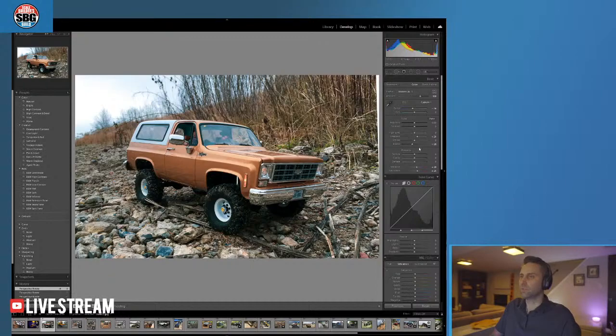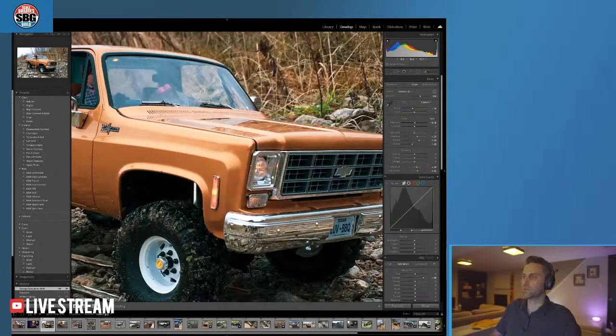Back to some adjustments. Whites I'm going to bring up so we get a little bit more in those white areas there. Exposure is good. I'm going to really saturate that copper color because I really want that to pop. It also helps warm up the headlights as well. It's nice to see more warm headlights.